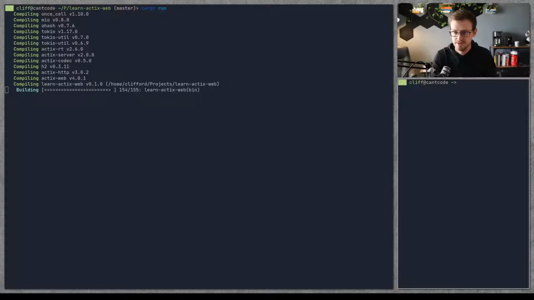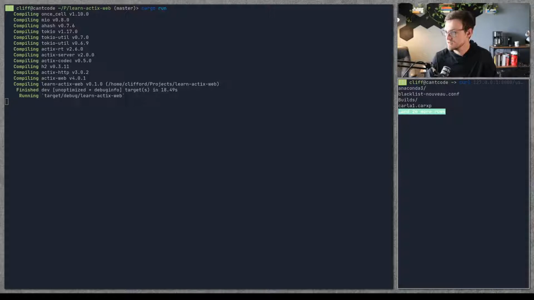The first compile is always the longest. But we're just going to curl this. Okay, so it's running. Nice. We're just going to curl. Oh, what is that? I don't know why it's not letting me autocomplete. We're just going to curl this local port.